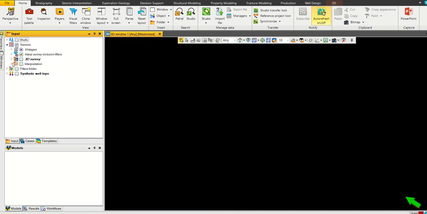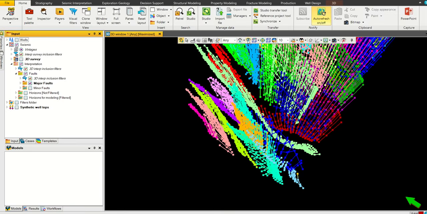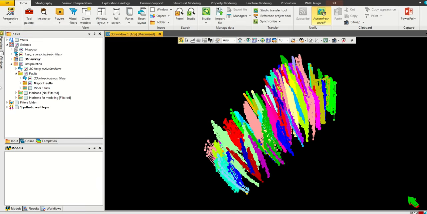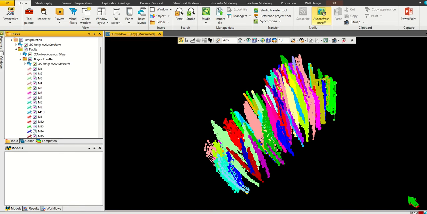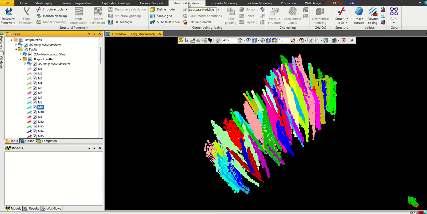In this data, we have a full set of faults, major faults and minor faults, and a set of horizons. I'm not going to work on or create structure modeling along all of these faults because it's going to take too much time. So I'm going to select maybe the first 9 faults in order to create our structure modeling. Let's start with structure modeling.